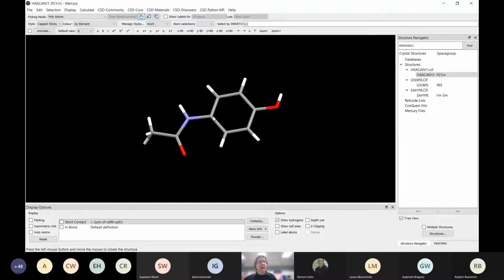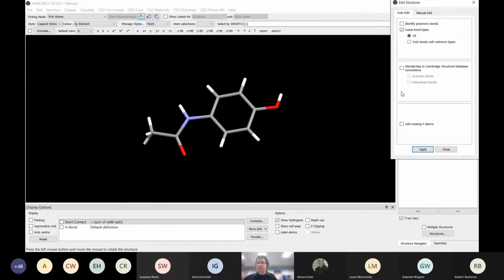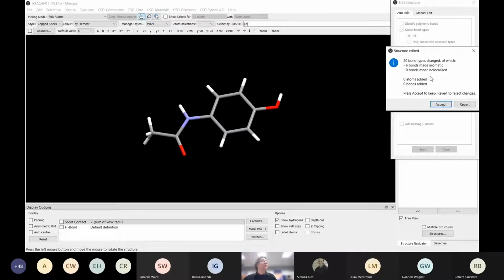If we want to, we can show bond order, or if it's important to you, we can do it. And so there is an option in the edit menu. So auto edit structure, and we can do yes bond type, standard conventions for aromatic rings, delocalized bonds. One thing we don't want to do is make sure this add missing hydrogen atoms is ticked off. There can be issues about whether you're meant to have the hydrogen, so we don't want to change the structure. All we want to do is look at the bonding, whether you have aromatic rings. So click apply, gives me some options, and click accept.